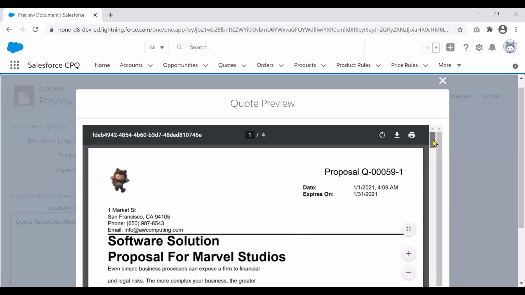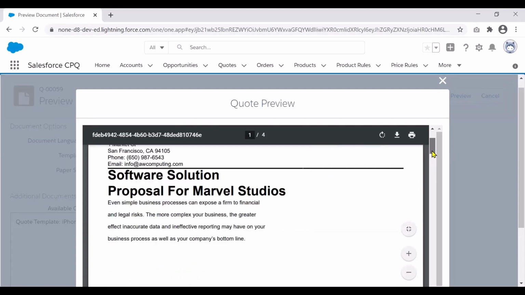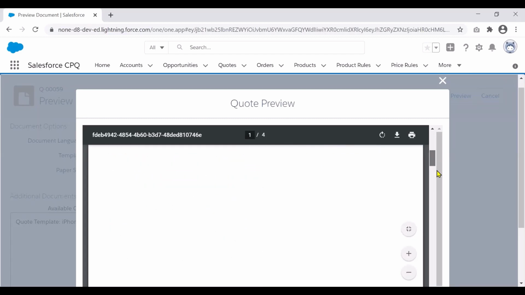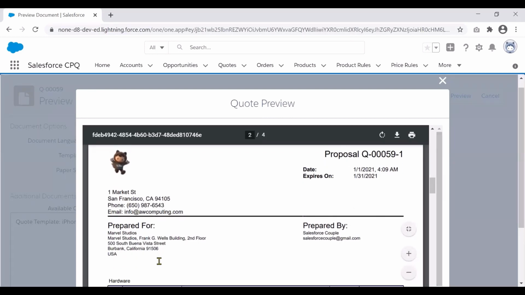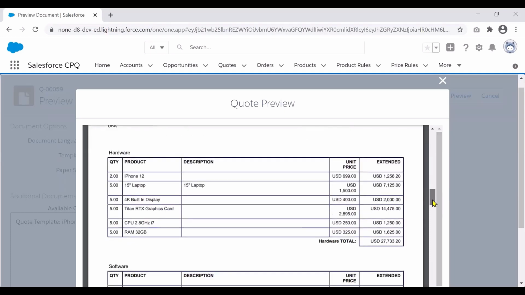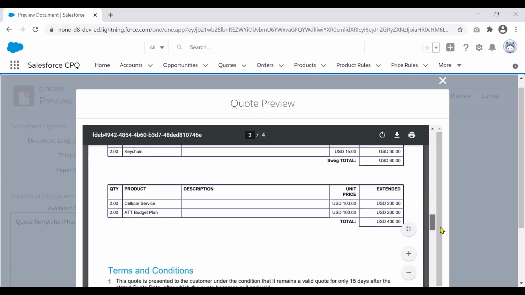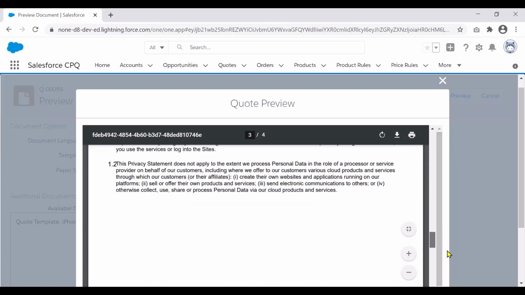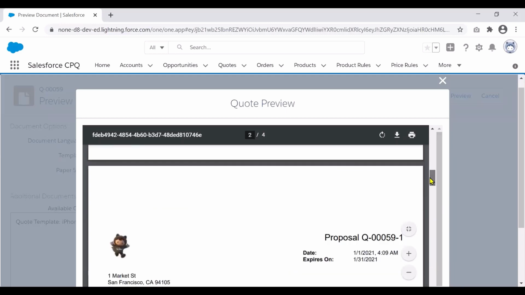So if I scroll down here, I see a company logo and there's a header. This is like a cover letter, which has some information for the customer. And if I scroll down here, I'm seeing who it is prepared for and who it is prepared by. And there is some address information as well here. And if I move down, I see a lot of line items listed here, and they are grouped by product family. And there are some terms and conditions at the end of this document, and finally a signature block. So this is how a typical quote document would look, right?